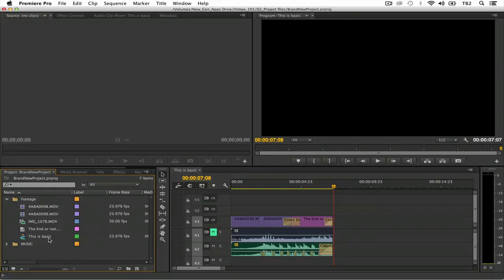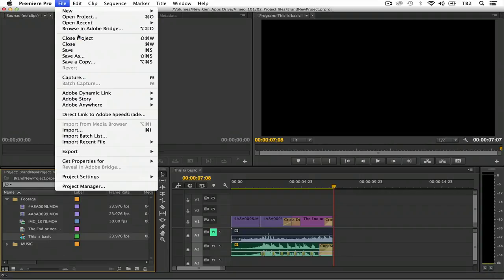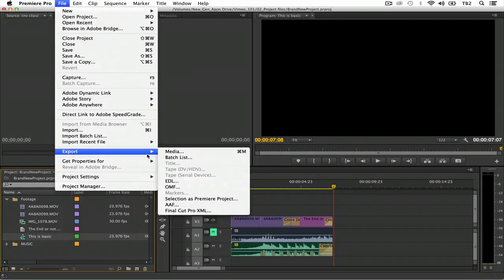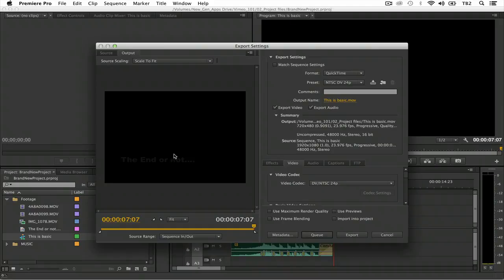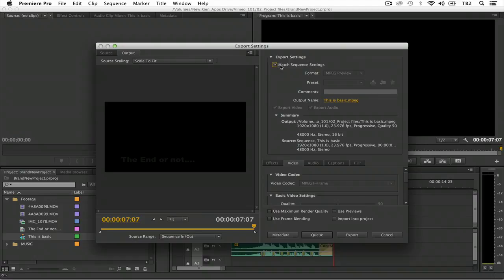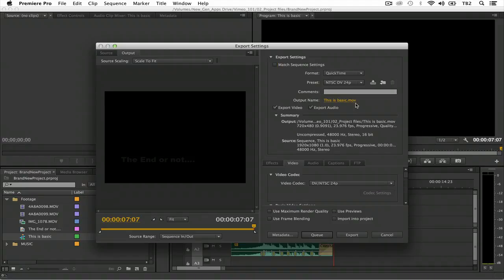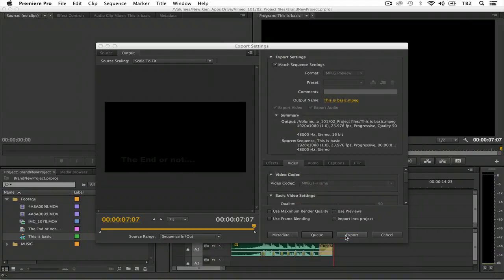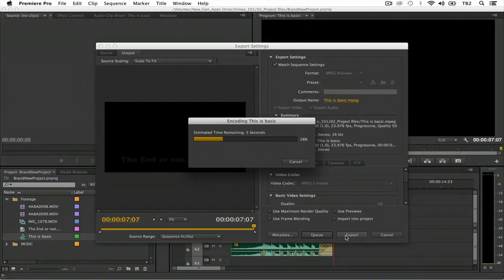So I click on my sequence, go up to the file, export media, or Command or Control M on a PC. Then you get the export settings dialog box. And for this, I just wanted to match my sequence settings. So your output will match your original source, keeping everything at the same resolution. Make sure to click on the highlighted text to locate the folder you want to export your file to. Then I just click export and our project is ready for export.